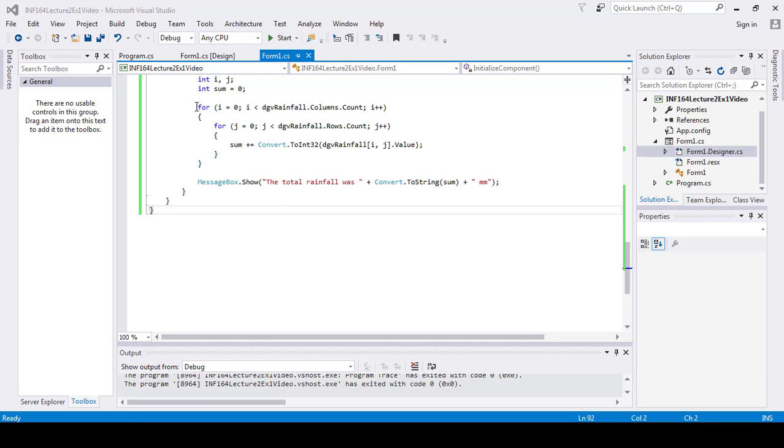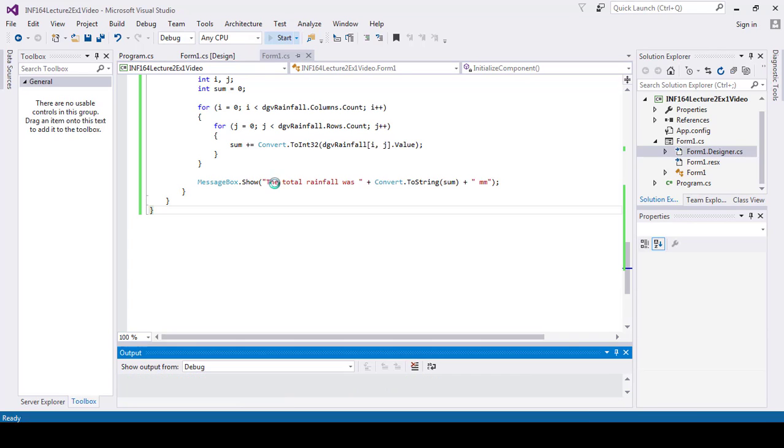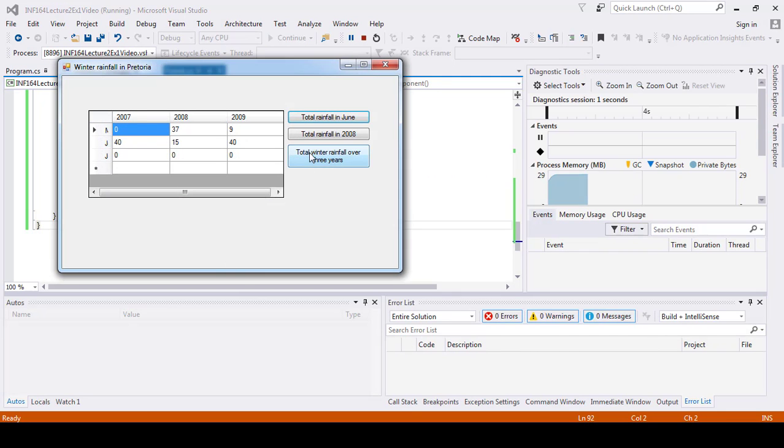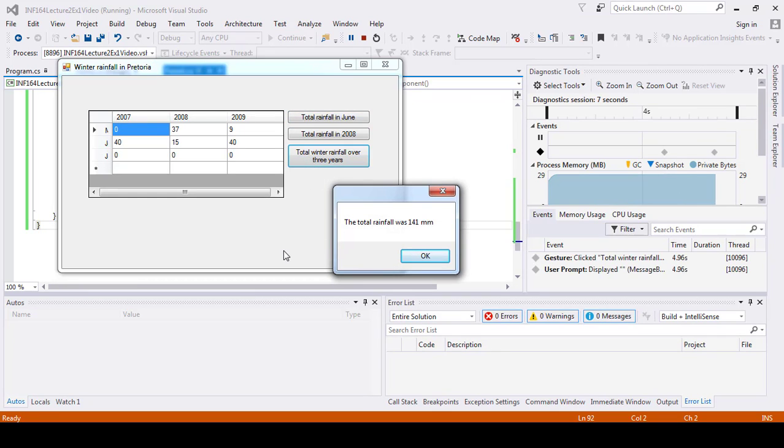Just to remind you, for a for loop, we start off with keeping I, doing this inner for loop for I equals 0. Once you've done that, you increment I with 1. Then you do again the inner for loop for I equal 1. So you go on. Now in this case, I indicates the column, so you go column by column. That's how you do this inner for loop. Let's now run this program and see how it works. I want to work out the total winter rainfall, and it tells me it's 141, and that seems correct. Okay, that's all for today.